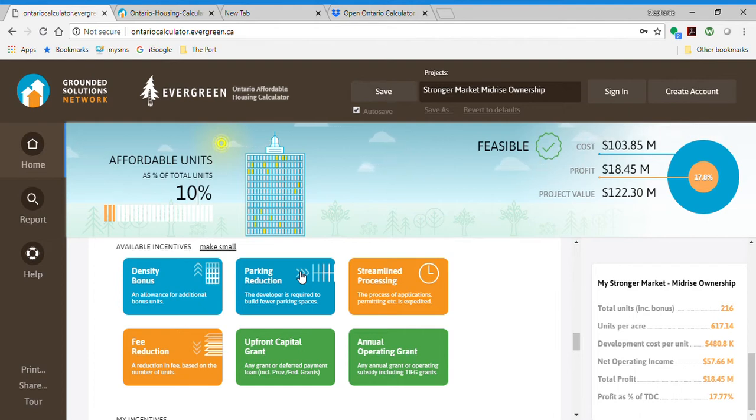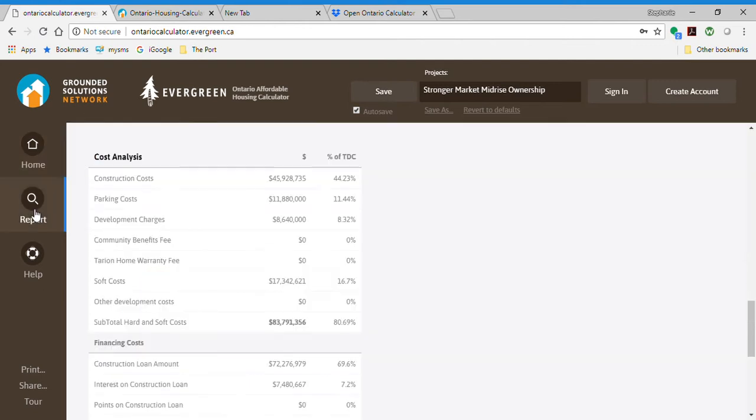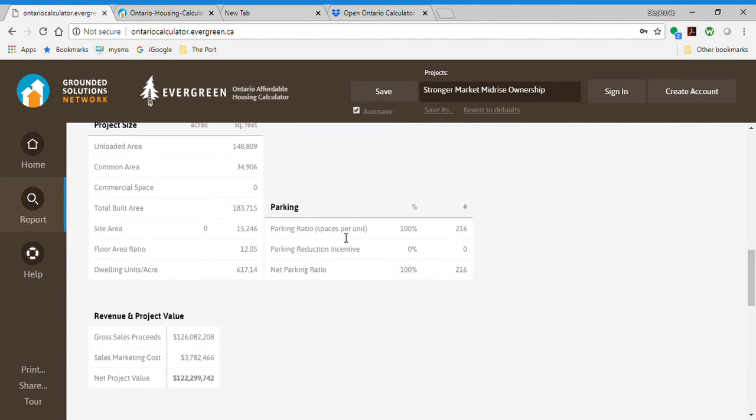If you're considering using parking reduction as an incentive and want to know how many parking spaces a project has in it to begin with, you can go to the Report screen and scroll to the Parking section.